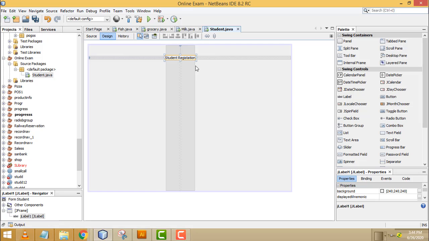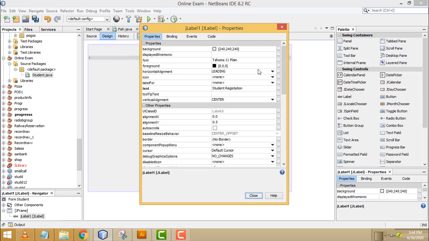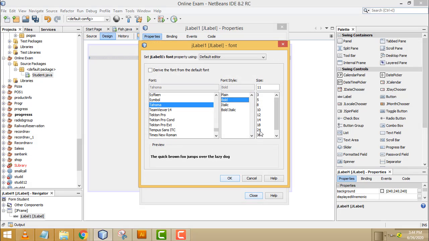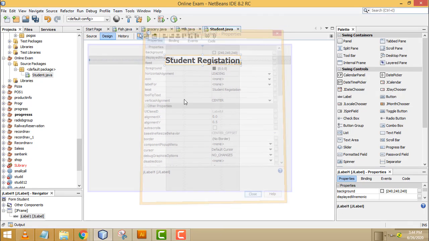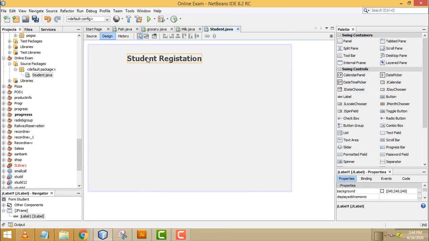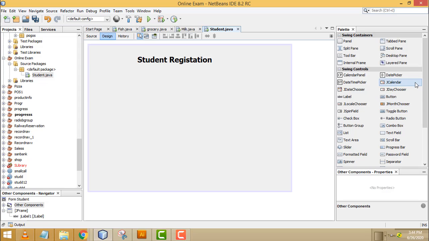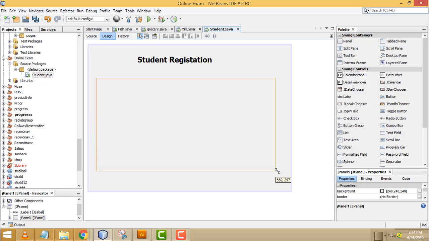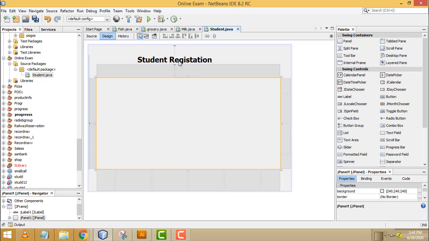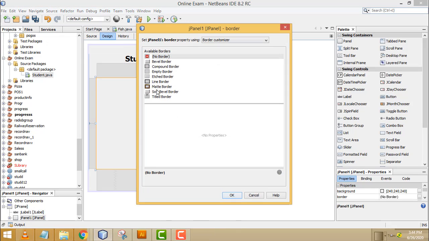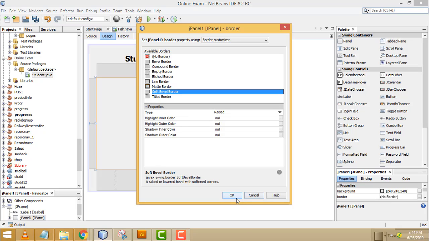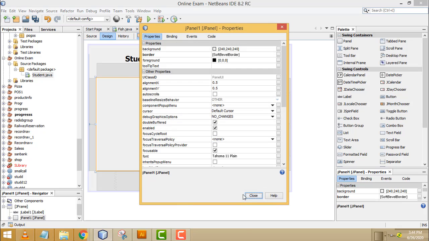Here, in properties, we have to increase the font: bold, 24, student registration, right? After that, drag one panel. Here I am going to create the form, a simple one. So select this panel, Border, Soft Bevel Border, click OK.